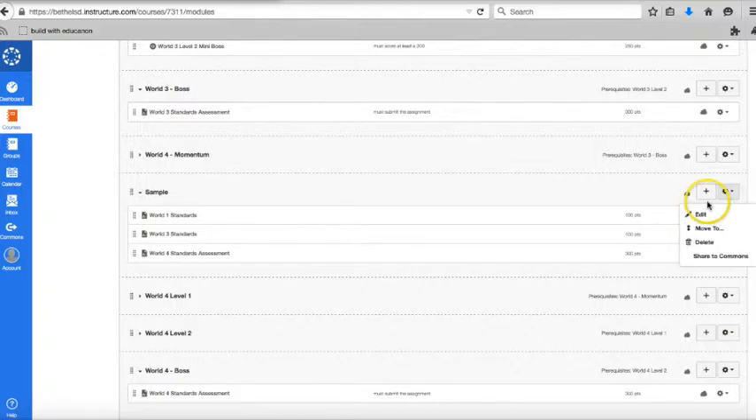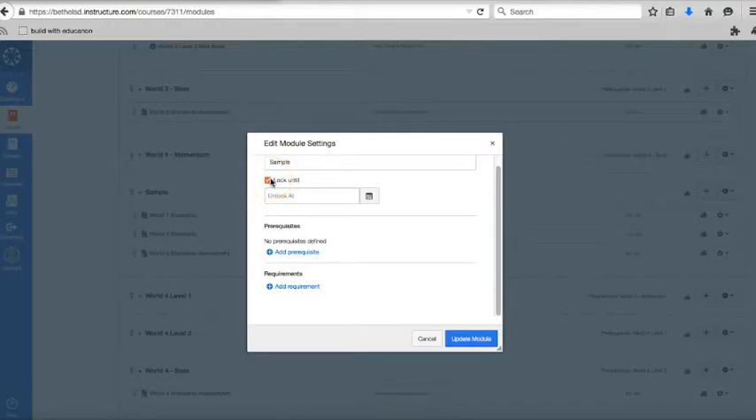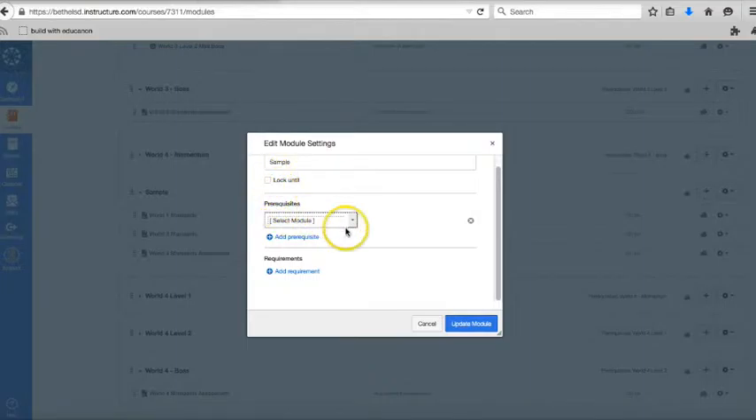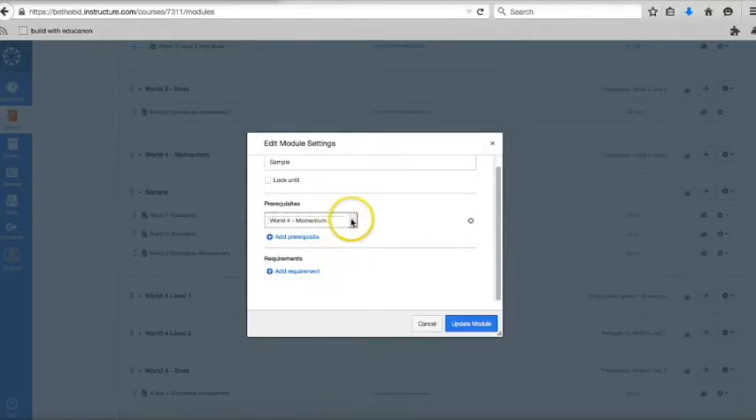One nice thing about modules, I can edit this. I can lock the module. So if I don't want students starting this unit or this chapter or whatever your module is, you can lock it until a certain date. You can add prerequisites. So for this module, students need to complete, and I can select any of the other modules that are in this course that they have to complete.